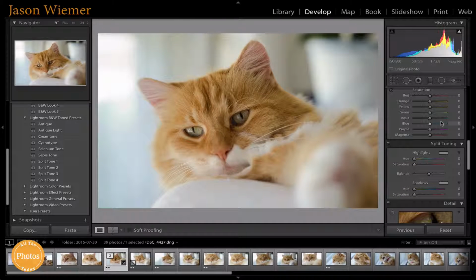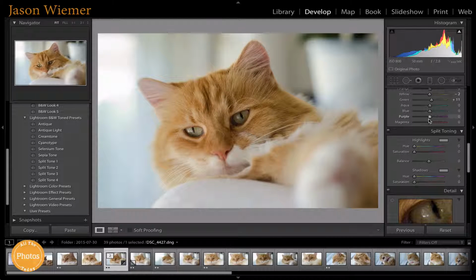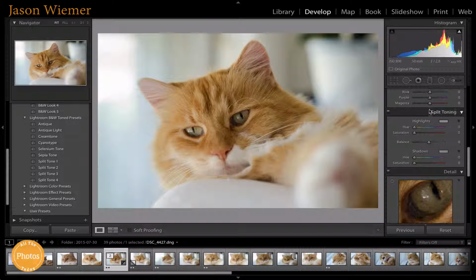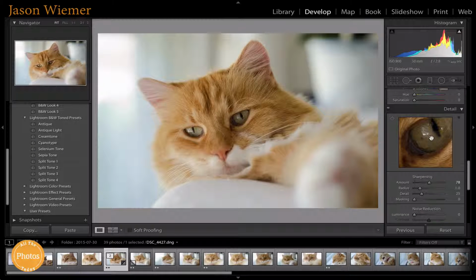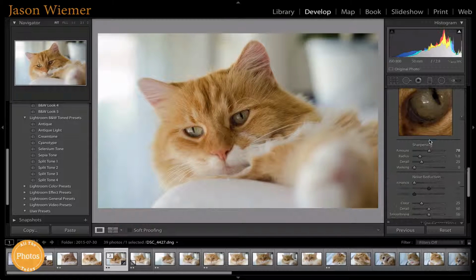For this photo, I'm not going to mess with the colors too much. I might boost the green a little bit for the eyes, or yellow. Not too much we really can do, considering the whole cat is yellow. Sharpening, let's boost that a bit, because I do like to add some sharpening so we can see more detail in the fur and the eyes and all that stuff.